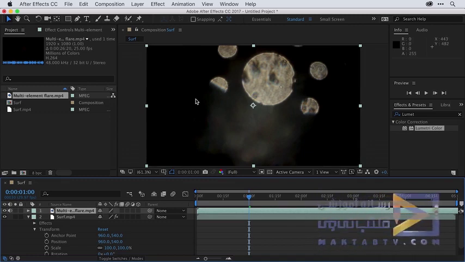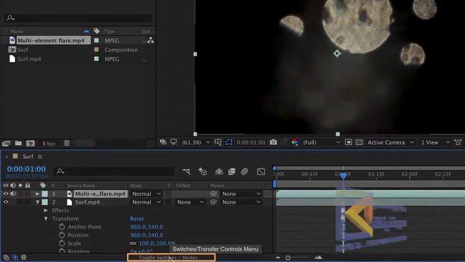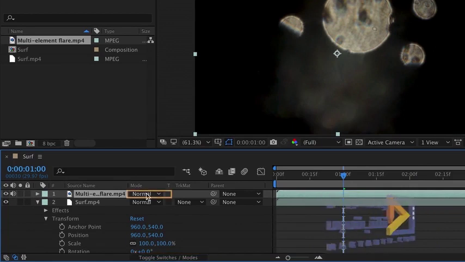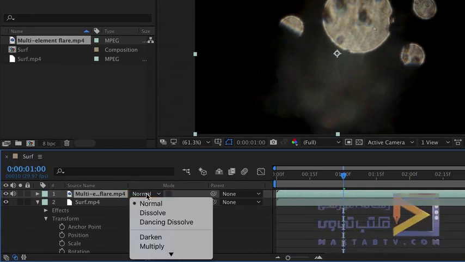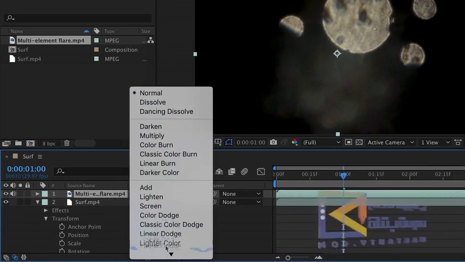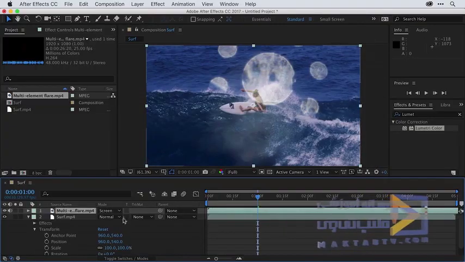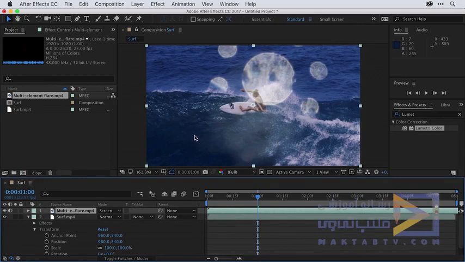So if I want to blend this in with the layer below, rather than adjusting the opacity settings, what I want to do is toggle my switches and modes. And then here under my mode, I'll click on the pull down, and I'll change its blend mode from normal to screen. And that'll make the black pixels transparent and then blend any of the other lighter pixels back into the scene.